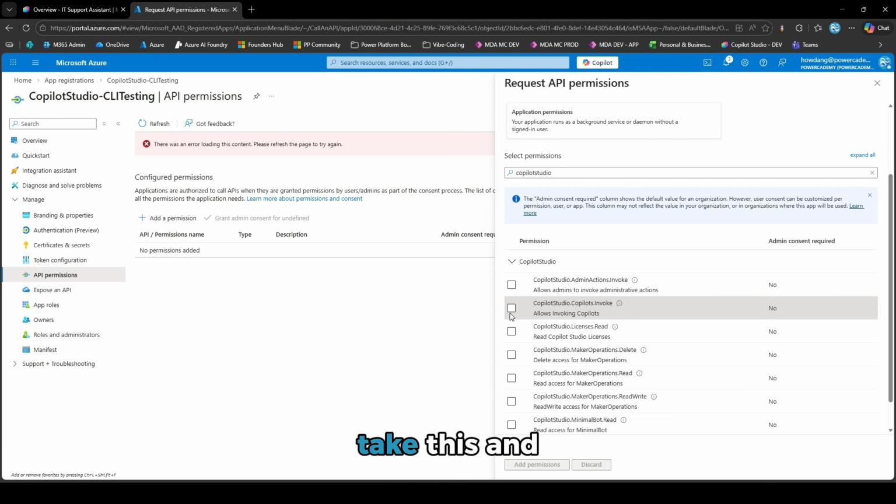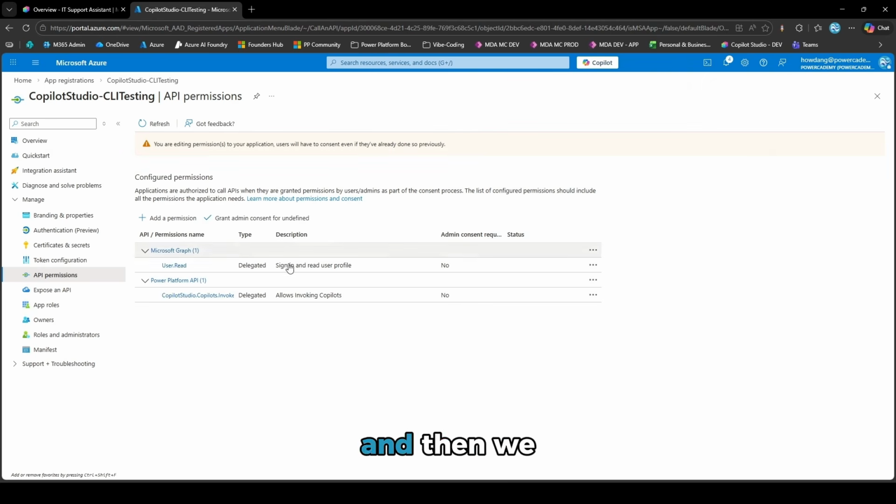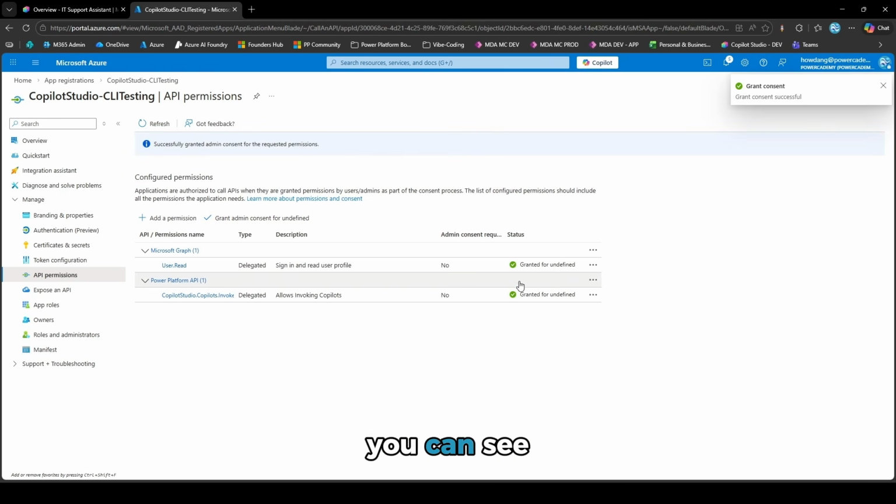copilotstudio.copilots.invoke. We're going to tick this and select add permissions. Then we want to click on this grant admin consent button. Click on this, select yes. You can see that's been granted.